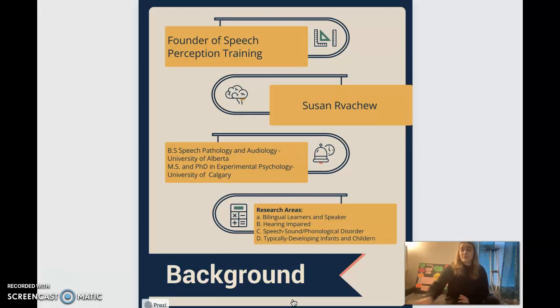Actually, she's currently doing a study furthering her research of speech perception through investigating deficits in phonological awareness skills in preschoolers with delayed phonological development. So she typically looks at the area of young children and infants for her projects. Also she looks at bilingual learners, as you can see, and hearing impaired children as well.